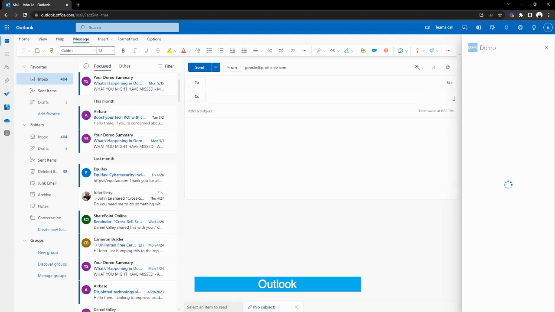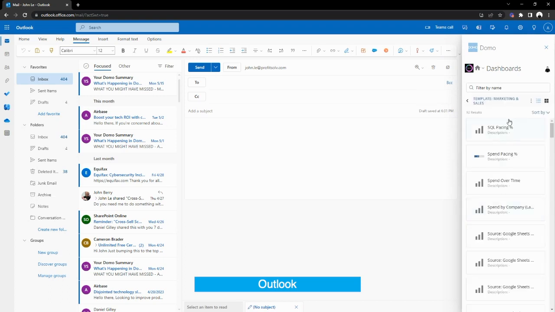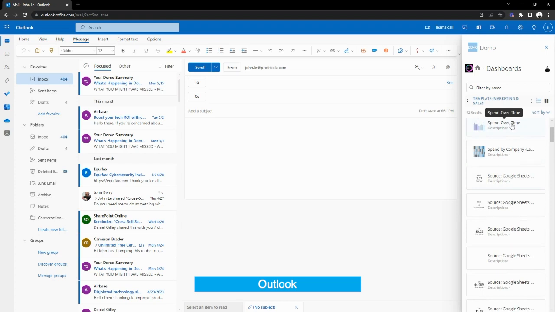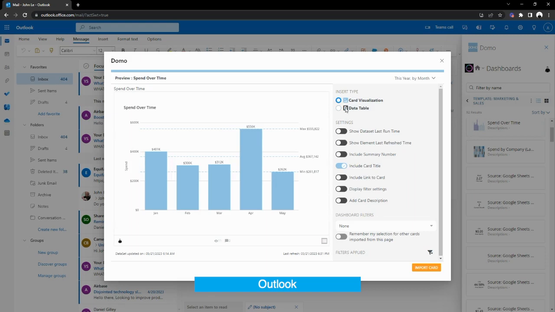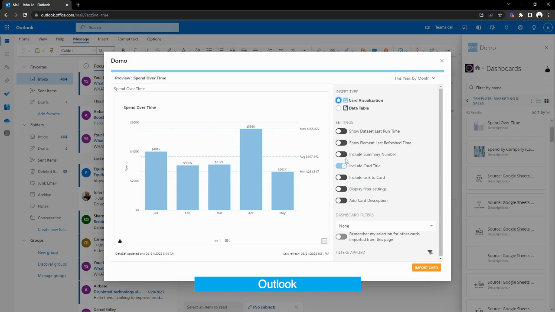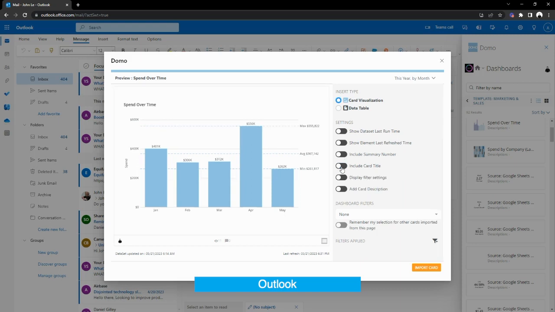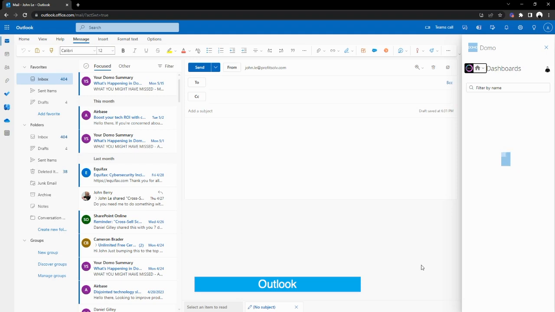Or I can go to dashboards. We're going to go to dashboards, and here I can pick something. I'm going to go to one of my templates right now. I'm going to pick my marketing one, and here I can just pick something. So I'm going to pick, I don't know, this one. And here I can toggle if I want it to be the card or the data table. I can also pick what I want to show. I can take off the title, or I want the title, or I want when the date was last run. I kind of like having the date last run because it lets me know if this is the most relevant. But whatever, you could put on whatever you want in here. And we're going to say import card.